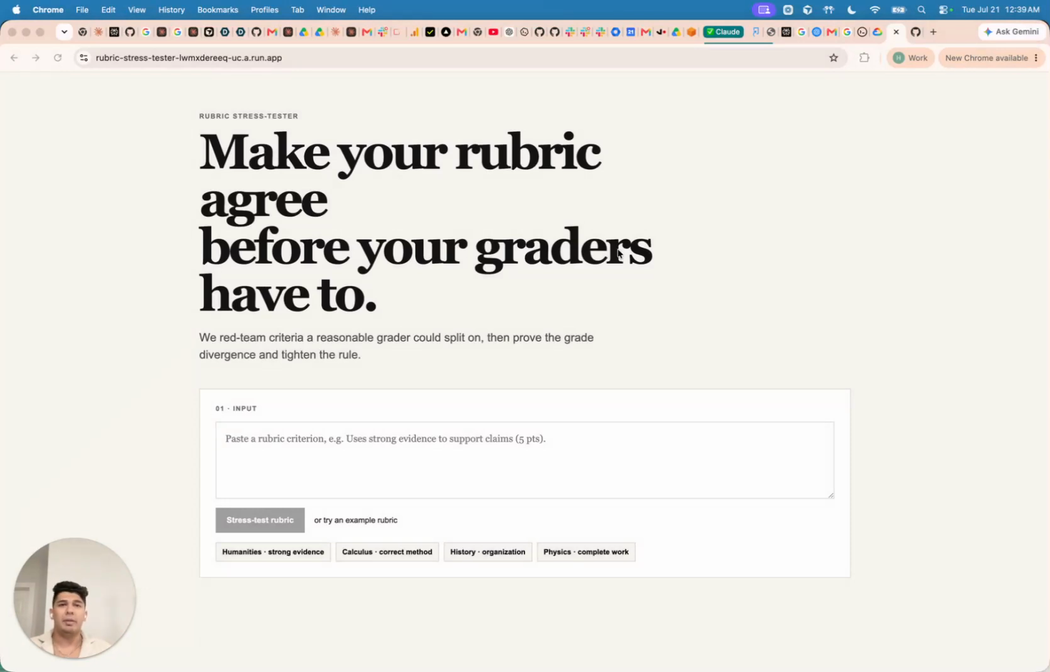Anyone who has graded papers with someone else knows this fight. You give a 4, they give a 2, and you're both right. And the reason is that the grading rubric is not explicit and is so vague. So this is Rubric Stress-Tester.